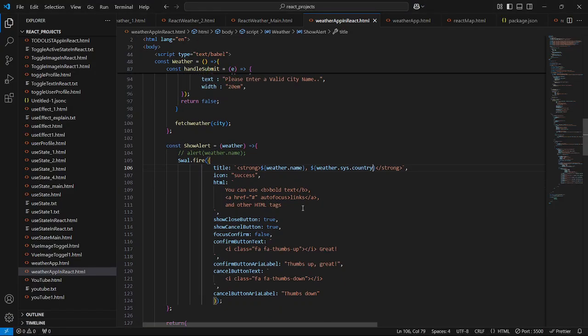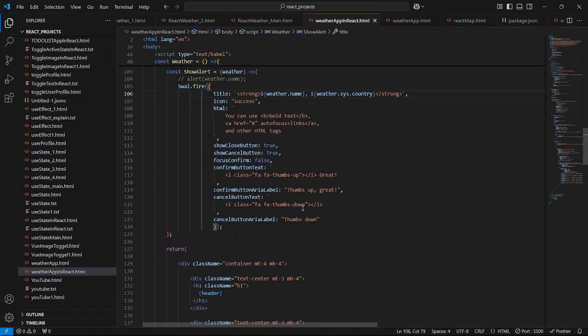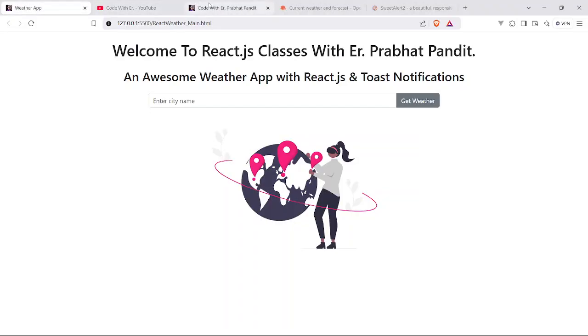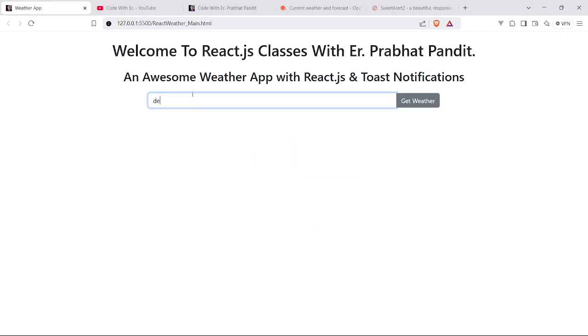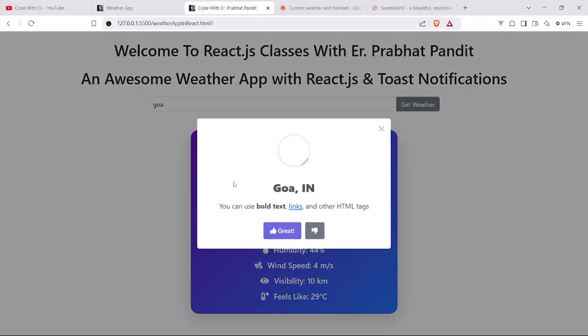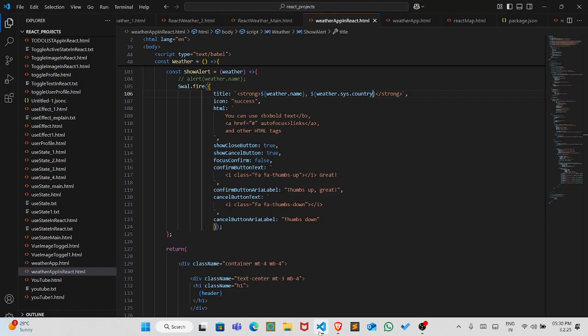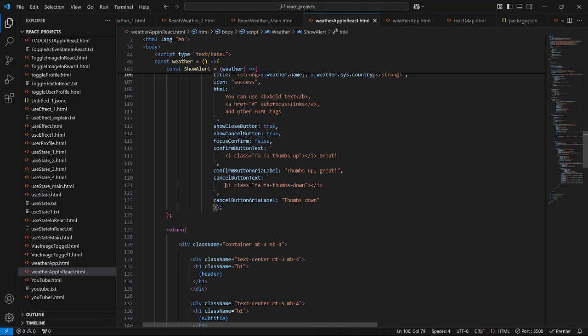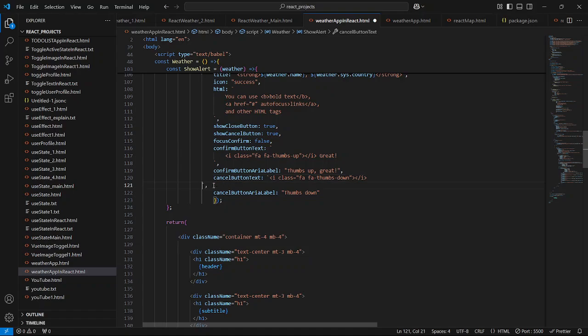I'm sorry. So let me just see. Hit Delhi, and delete it, just bring it here. So we will show the temperature also on the SweetAlert. So just come here. As of now, let's bring each and everything in the same line.